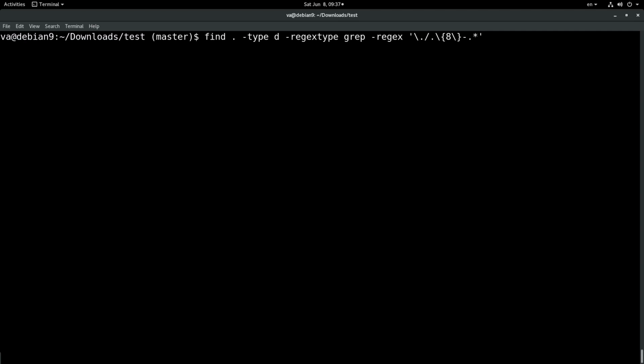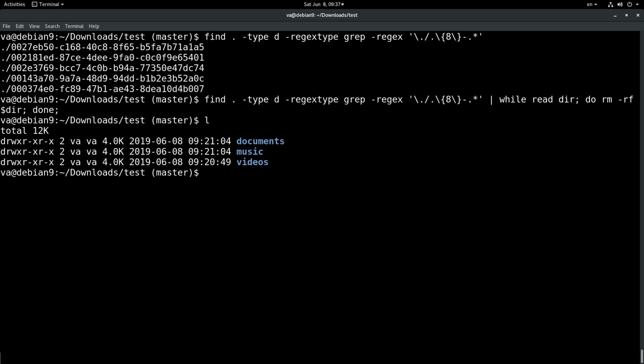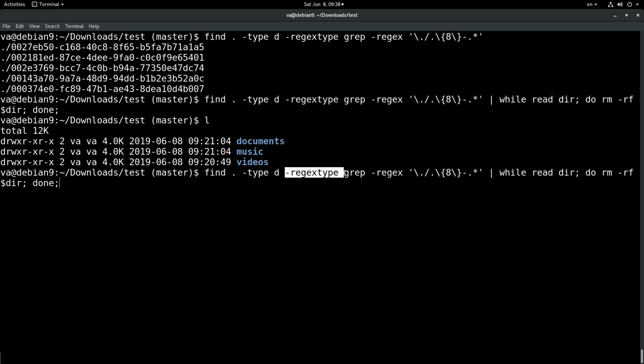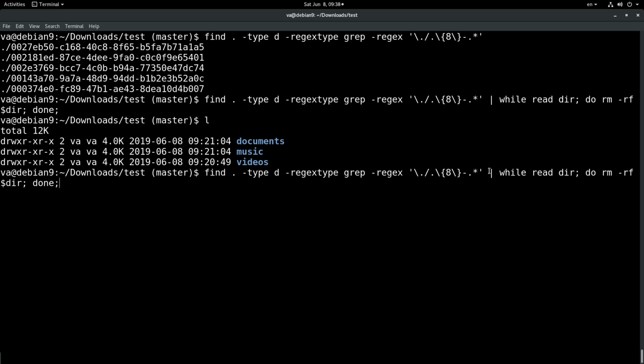We can delete these directories by running this command and then piping the result to a while loop and saying: while read dir, do rm -rf dir, and done. The command ran, and if we list the contents of this directory, we can see that all of these directories are gone. So this is the command that we have to run. We start by finding directories, then we specify what regex type we want, then the regex itself, and then we pipe the results to a while loop and delete each directory.